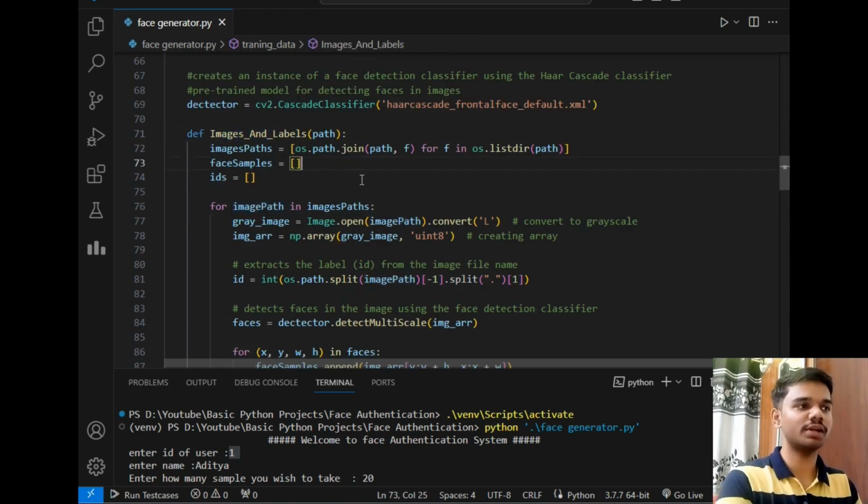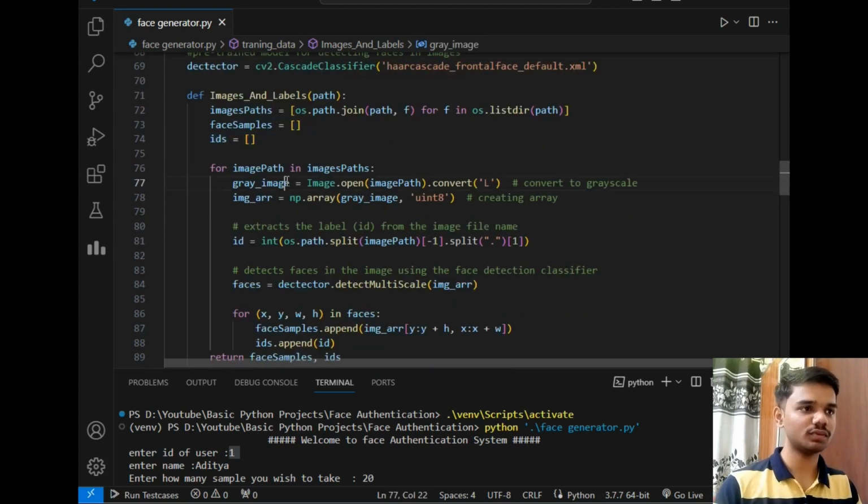After that it will simply access the folder where the image samples are stored, and create two empty lists where the user ID and face samples will be taken. Then it will travel to the folder and take every image one by one, convert it into grayscale. Then it will try to find patterns in my face and create an array, which is a numerical array this time. And as it is a gray image, so it will simply take, I guess, 1010 values only.